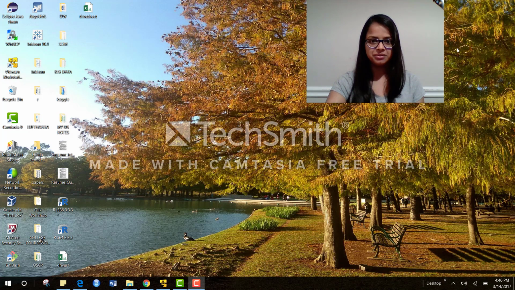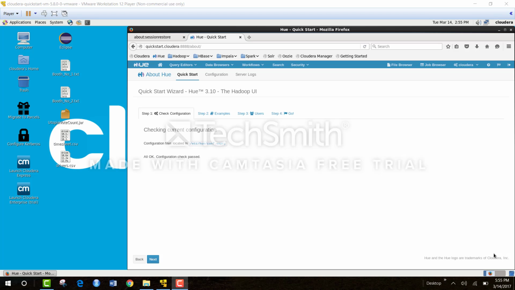So let's get started. Hive is basically a SQL-like scripting language, and it is used to provide a database query interface to Apache Hadoop. For this tutorial, I have downloaded the Cloudera VM on my VMware.